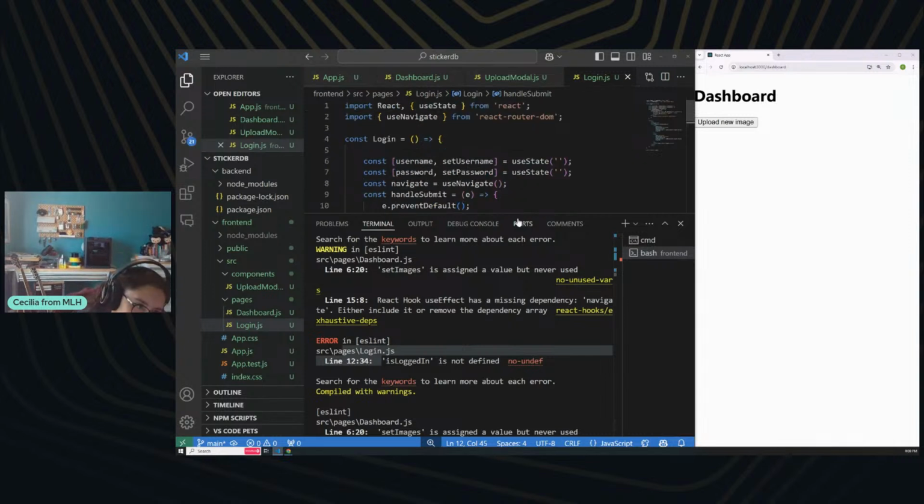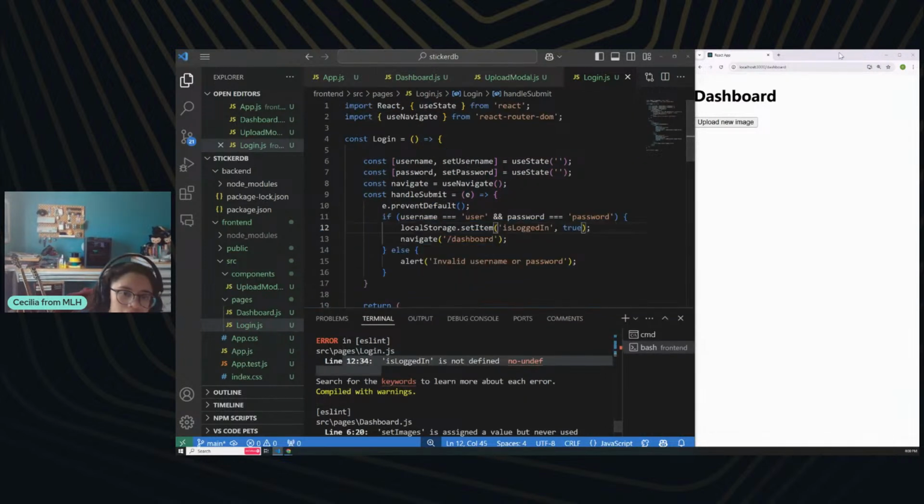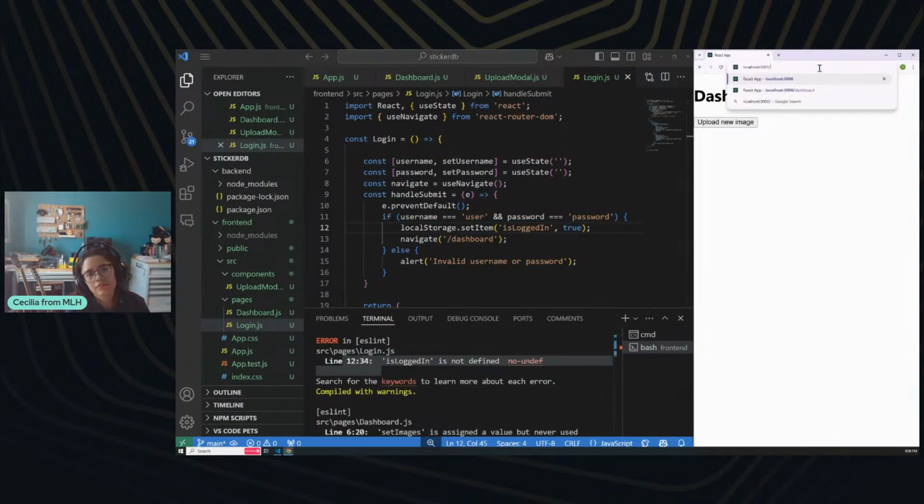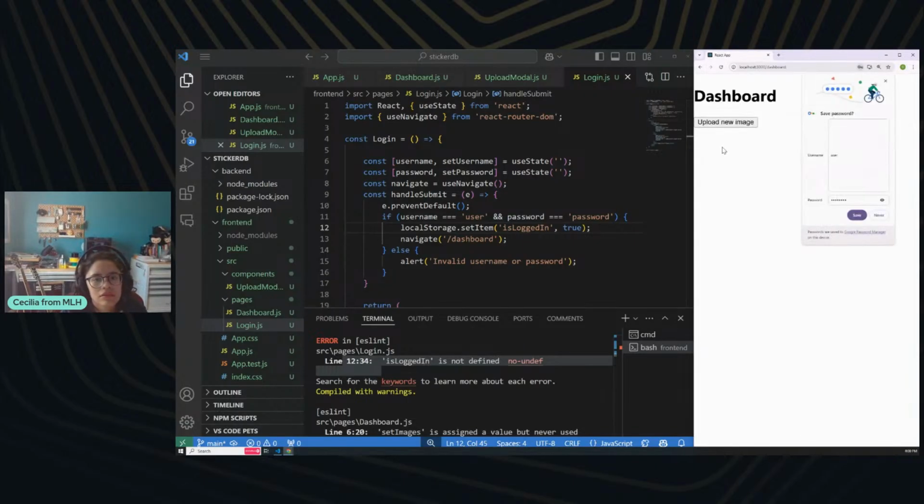Okay. Alrighty. Let's see if this works now. Haha. We have now navigated to our dashboard. Hooray. Great. We have no logout. That's fine. No biggie. But we're getting there.